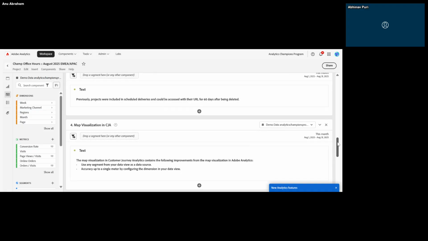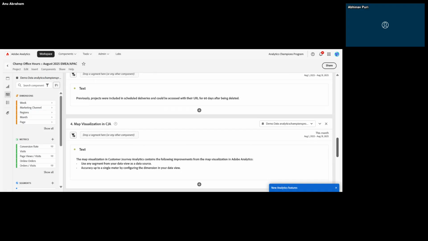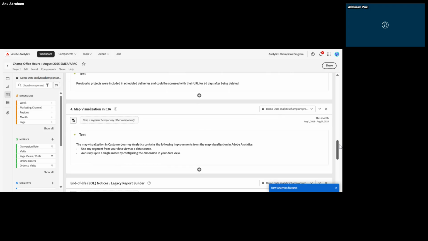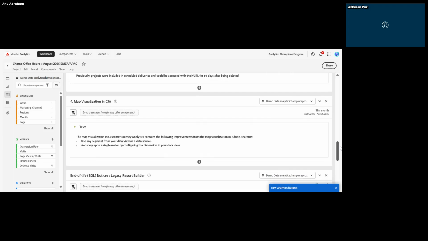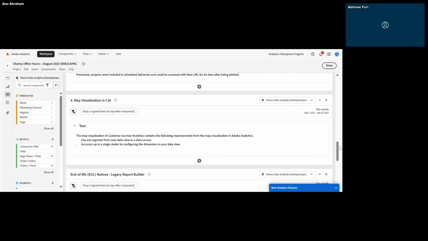So let's go to the next one. It's about map visualization in CJA. This is also a latest update. So Aparna, would you like to go with this one? Sure. I think this is one of the recent releases as part of CJA itself.